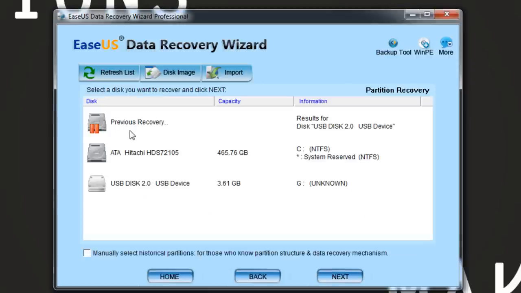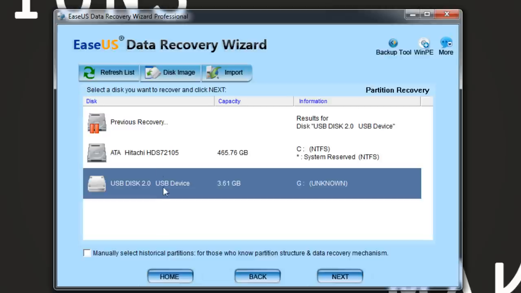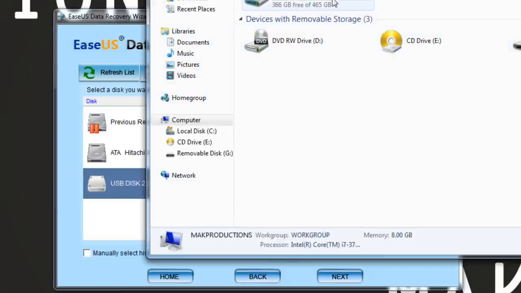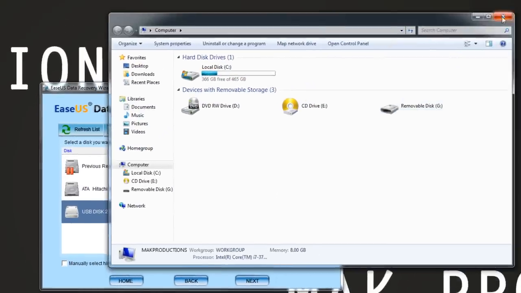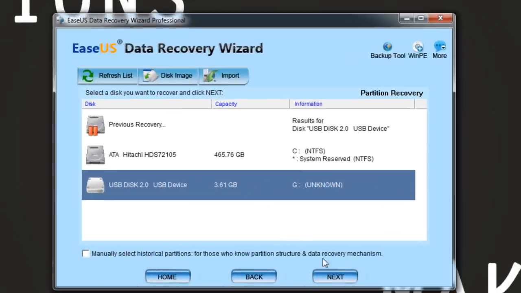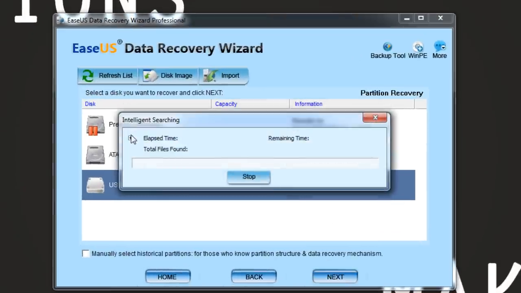Now it will give you options on which drive to run it on. I want to run it on this USB 2.0 G drive. If you're not sure which one it is, check the drive letter, go on Computer, and make sure it's the right one. So mine's G, that's correct. Click it and click next.